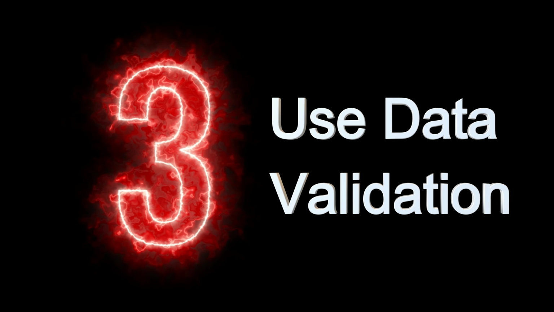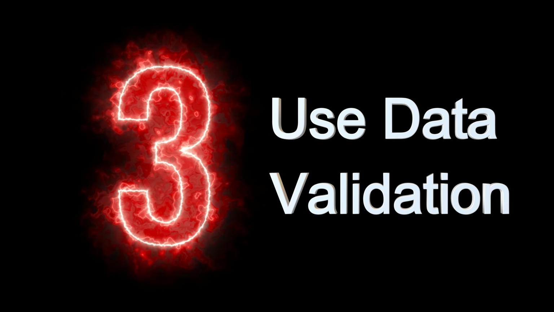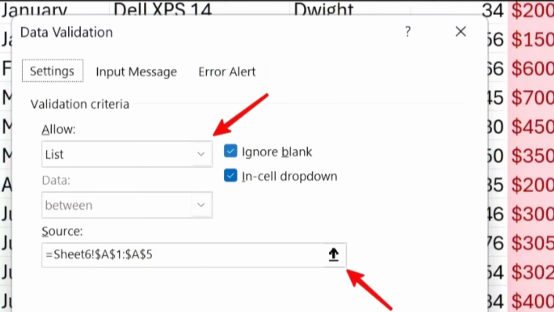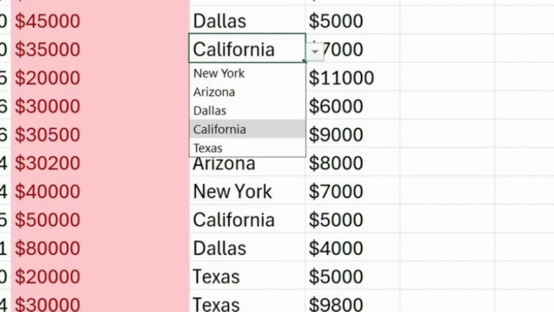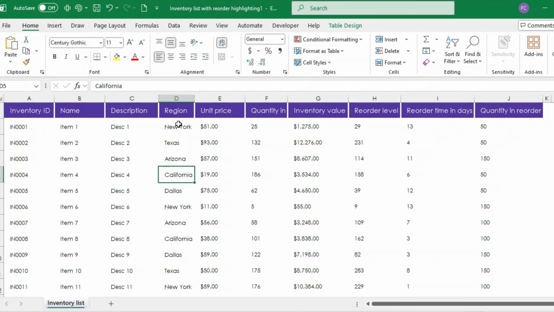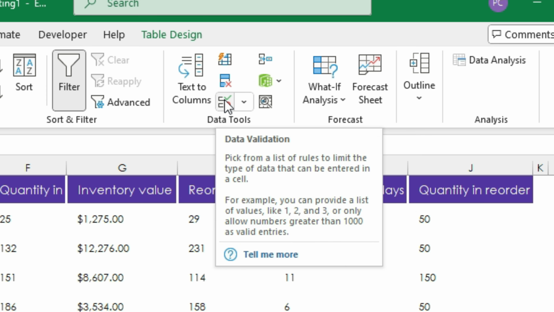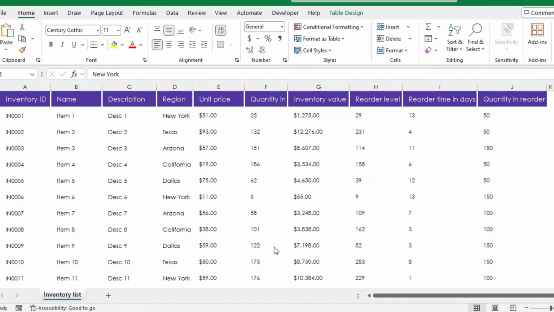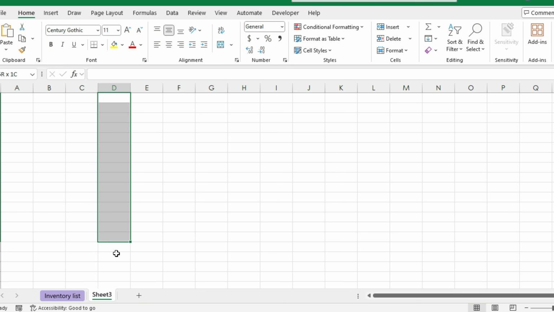3. Use data validation. Data validation is like setting the ground rules for your Excel cells. It ensures that only the right kind of data gets in and eliminates any errors or typos. Suppose you are adding inventory details for all your stores. You can use data validation to keep your region entries accurate. Here's how. Open your Excel workbook and create a new sheet. Select columns and write down the regions you want to add.